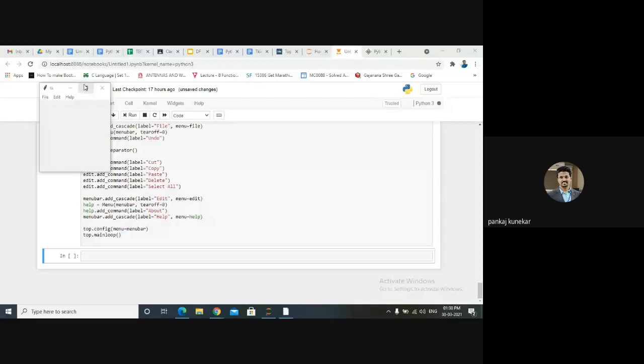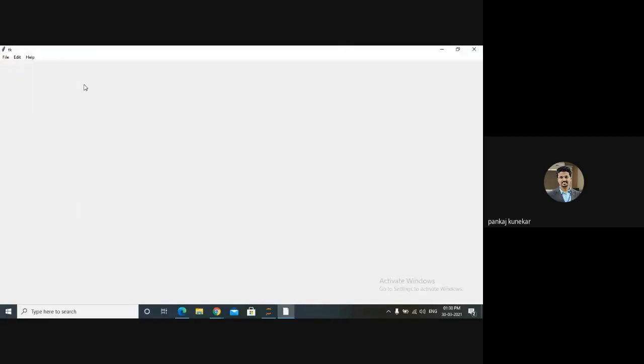Yeah. So this is the way you can see the menu bar. Okay, see here. So the menu bar is created with File, Edit and Help, and inside the File menu we have New, Open, Save As and Close. Here you can see a line over here. It's a separator. And then we have Exit.